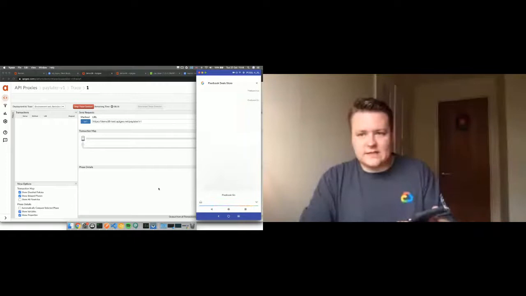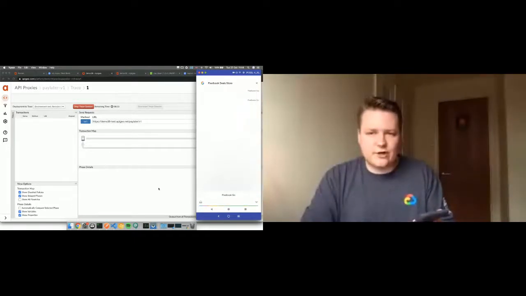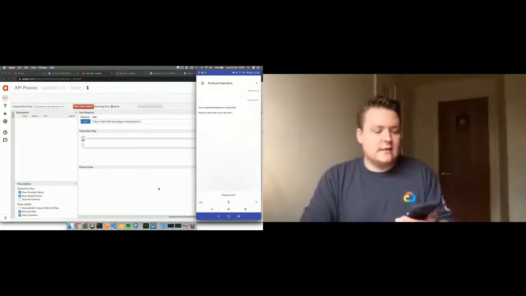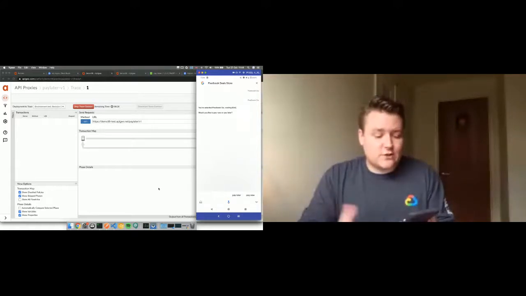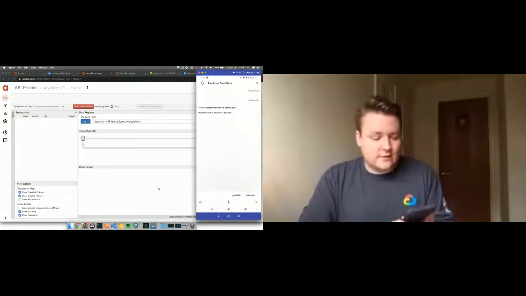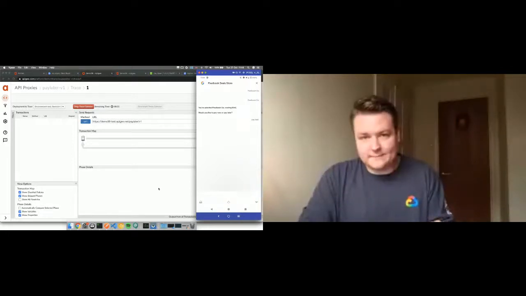Okay, I've selected the first one, just a selection of products here as an example, the Pixelbook. It says that I've selected this one, costing £854. Would you like to pay now or pay later? Now I'll select pay later.